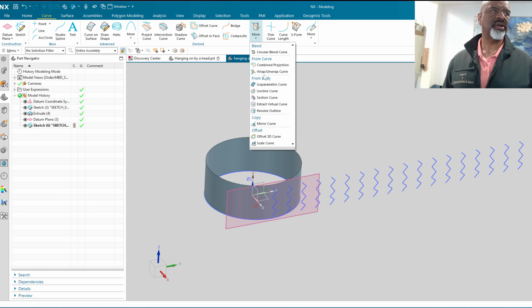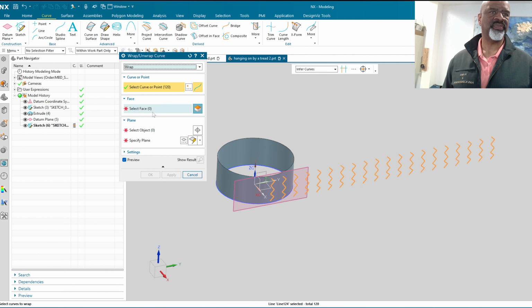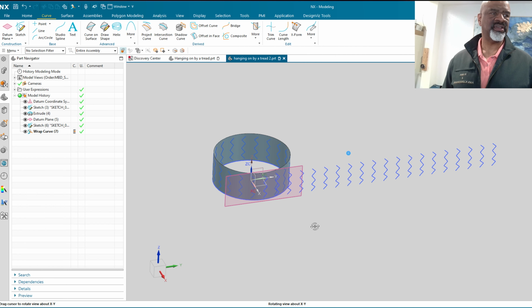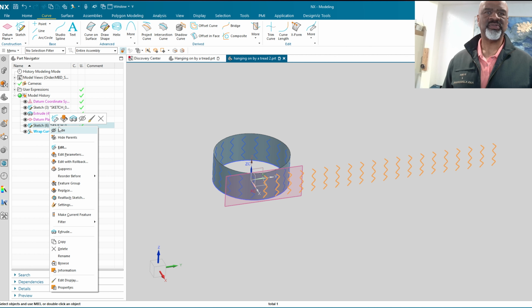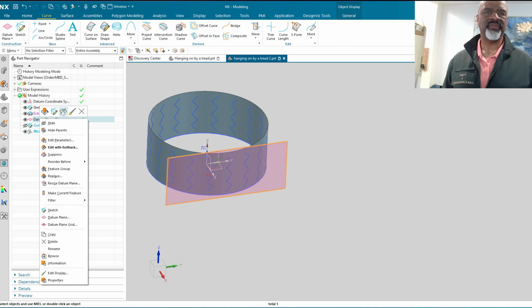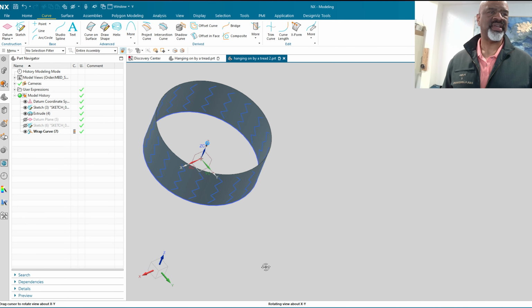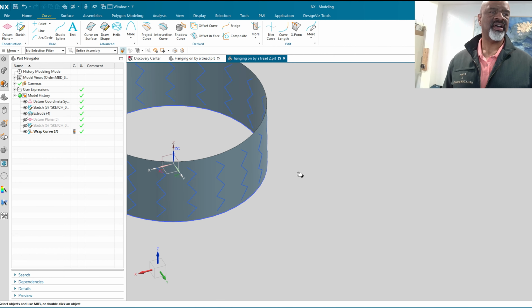So I'm going to say curve, more, wrap, unwrap curve. I'm going to select the curves by doing infer curve, so it selects all of it like that. I'm going to select the face, and then I'm going to select the plane on which everything has been created. And as you can see, if I take that sketch away, and hide the datum plane, you can see now that I have this thread form that's evenly spaced on the circumference.